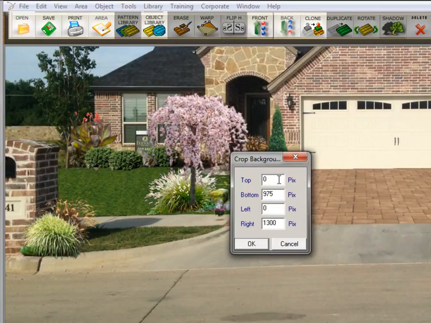You could crop off the top of the image, you could crop off from the bottom of the image, from the left or from the right. So you notice though that the right says 1300 pixels and the bottom says 975, and that was the size of the picture if you remember when we sized it down. We're going to crop it off from the bottom, so I'm going to just change this number to 875, cropping off 100 pixels off the bottom of the image.